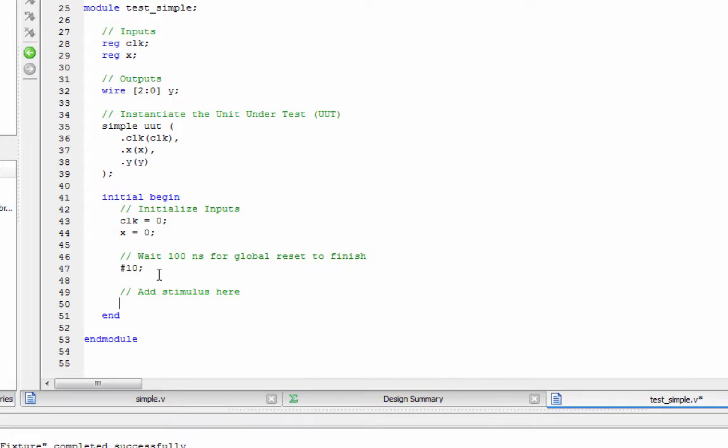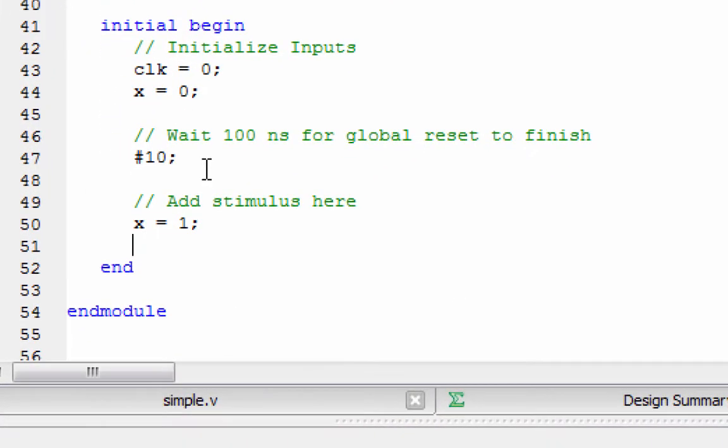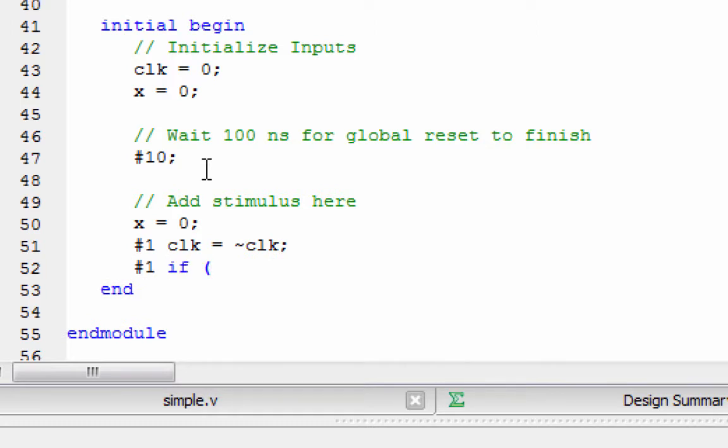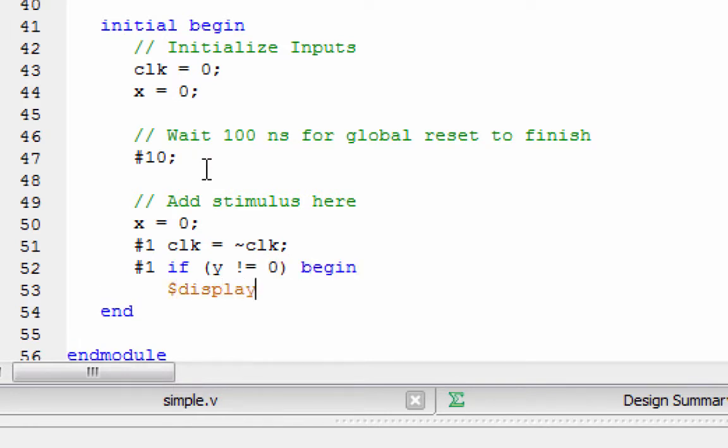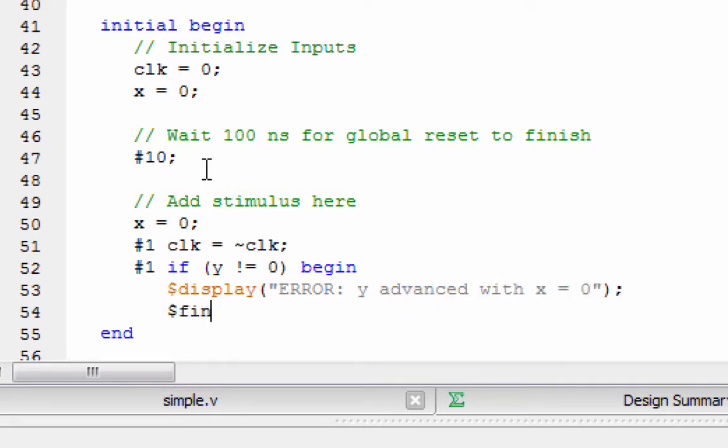But for now, what I want to do is go ahead and turn on the clock and make sure that y doesn't change. So, for example, I can say here x equals, sorry, x equals still 0. And we're going to say after a delay of 1, clock equals not clock. And after another delay, if y does not equal 0, that would be an error: y advanced with x equals 0. And that would be a finish.